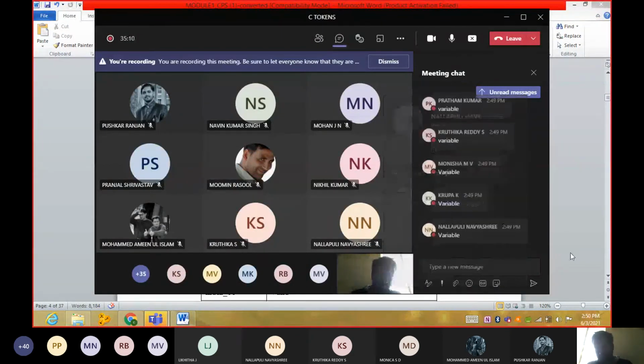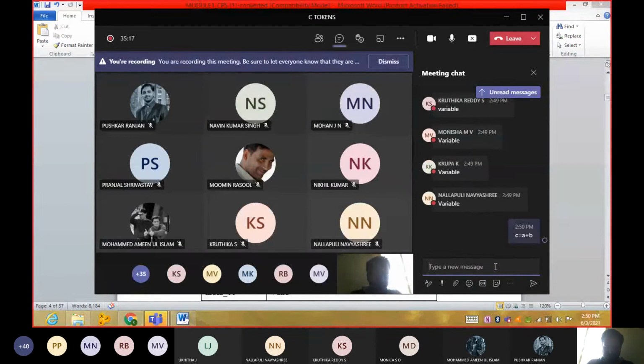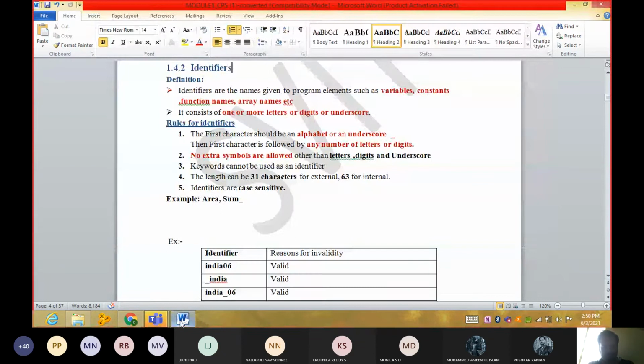C is equal to A plus B is also correct. It is having one variable. It can have one or more characters. There is no rule that it should have a minimum of 2 or 3 letters. It can have even a single letter. It consists of one or more letters or digits or underscore. Even I can give something like one, or C1 also we can give.